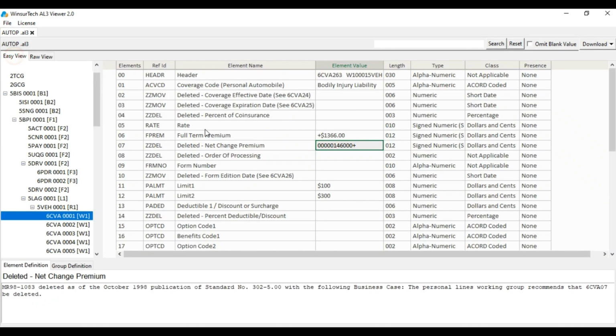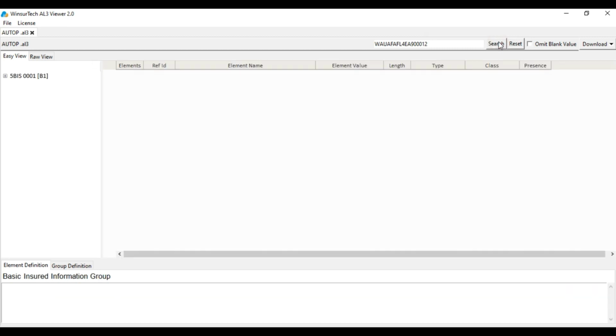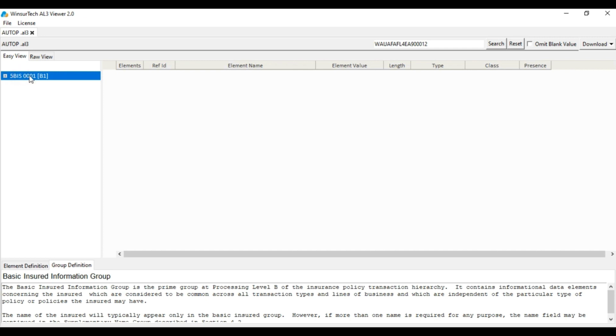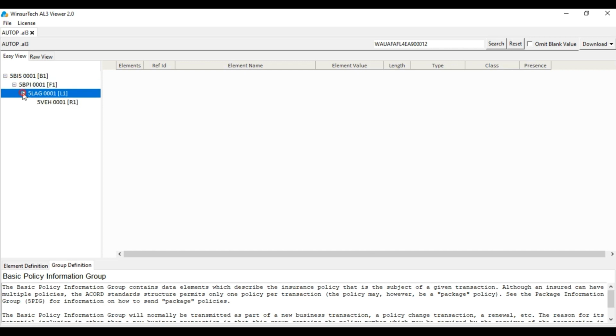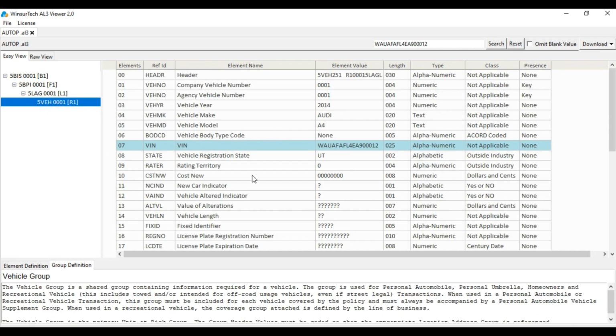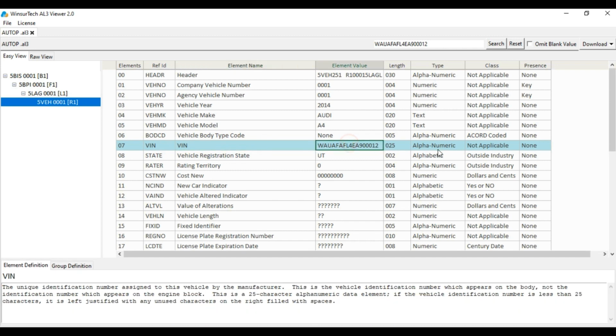Moving on, let's now go through other features of the AL3 desktop viewer. You can see the search option is available. Any keyword you want to search on, you can type here. For example, I am entering the data value of a VIN number. After clicking on the search button, you will find the group of that element. But when you click on this group and expand it, you will see the searched value. You can also see the row of the searched value is highlighted.